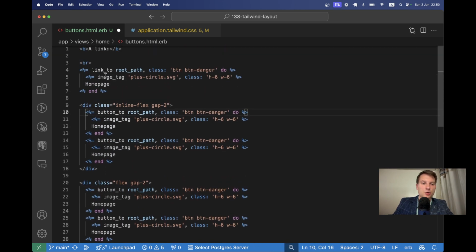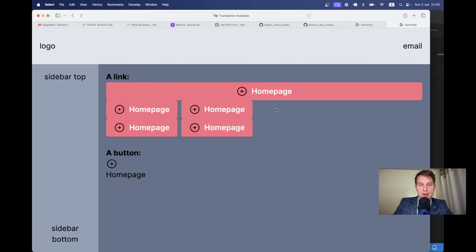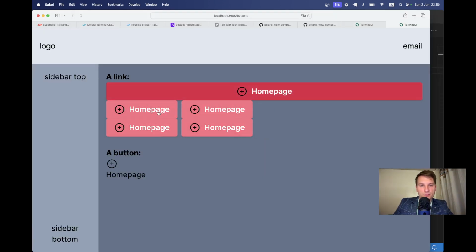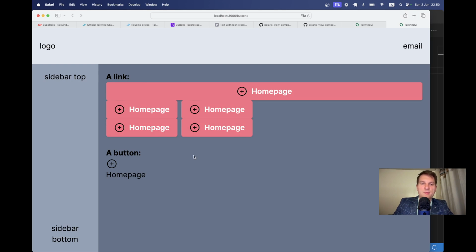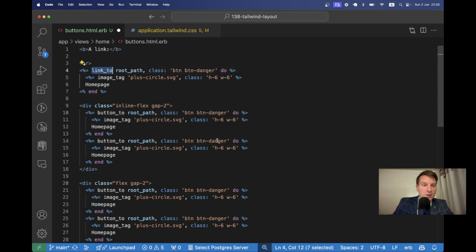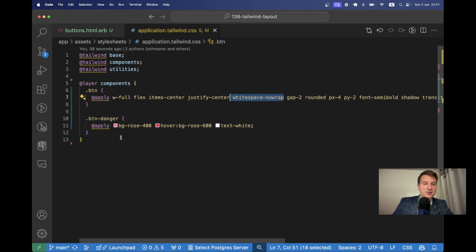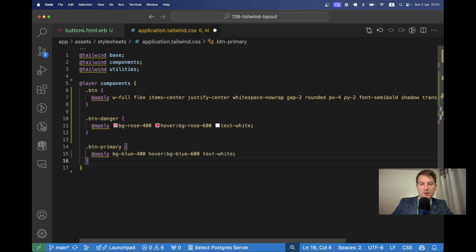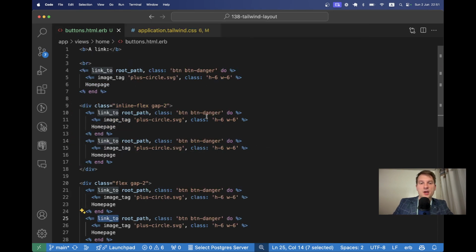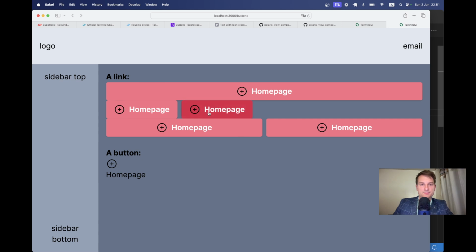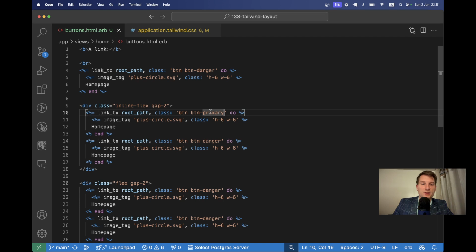I'll just replace link to with button 2. And yeah, it works a bit different for buttons, so you would need to maybe actually apply width full on the button or something. But it is still doable. Okay, let's try adding some more variations like dot button primary. Let's use the thing that was auto-generated by the hint. Let's apply the button primary class to one of the buttons. Looks fine.